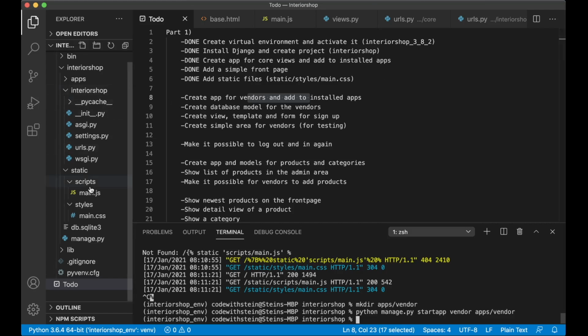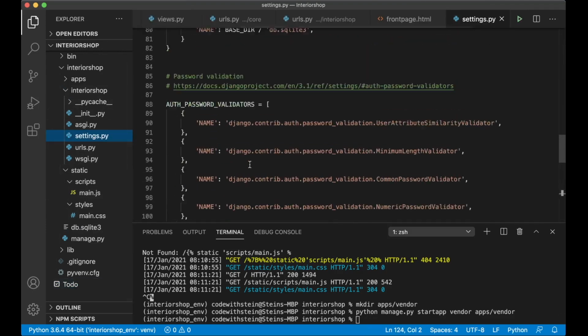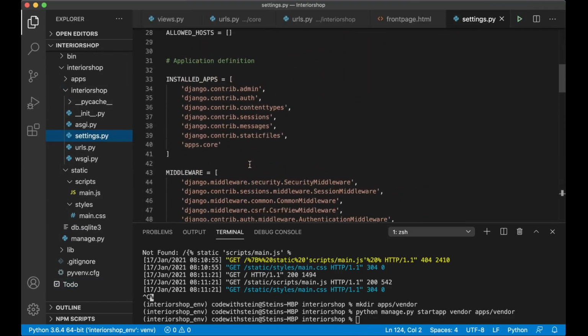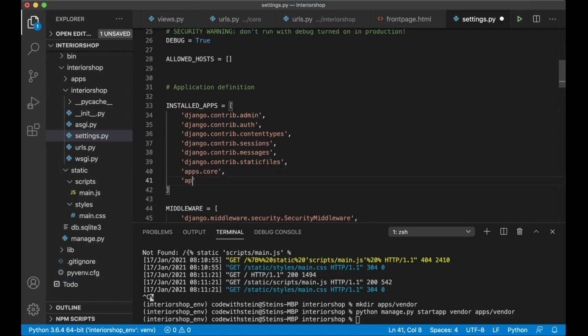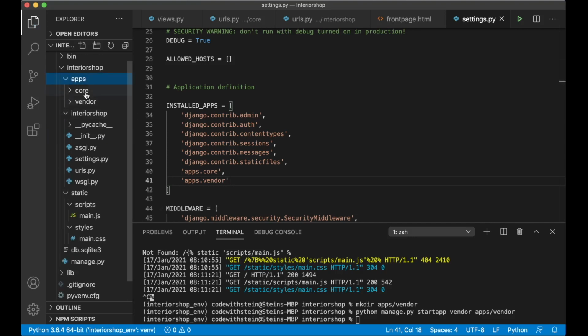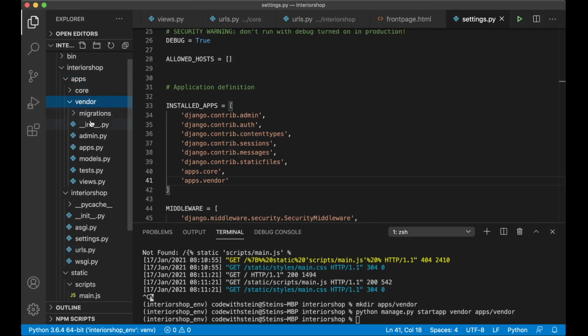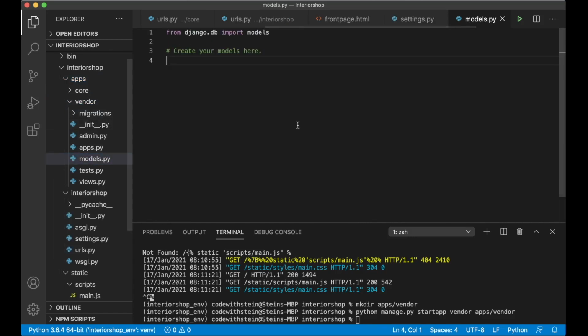So then, before I forget it, I can just go into interiorshop settings.py and append it to the list of installed apps. apps.vendor and save. Then we can create the database model. The database model describes to the database what type of fields and data we want to save. So inside models.py we can create a new model here.